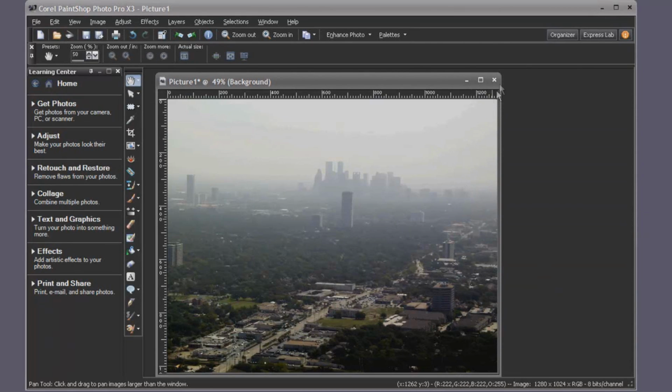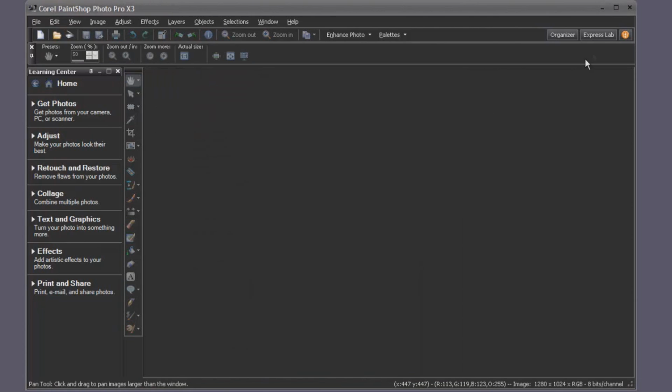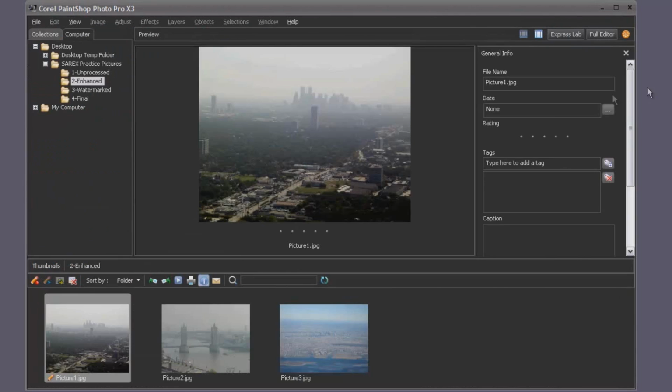Before I go back to the rest of the pictures, I'm going to hit the X here. It's going to ask me if I want to save the changes, which I do. Now I'm going to go back to my organizer. Okay, so that photo has been edited.